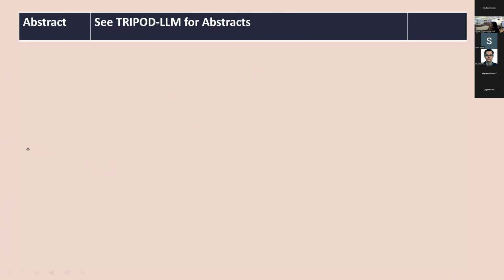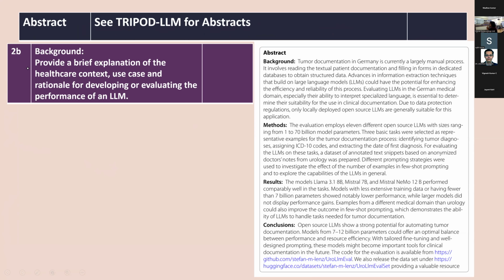So this is the abstract. Background-wise, does the abstract provide a brief explanation of the healthcare context, use case and rationale for developing or evaluating the performance of LLM?